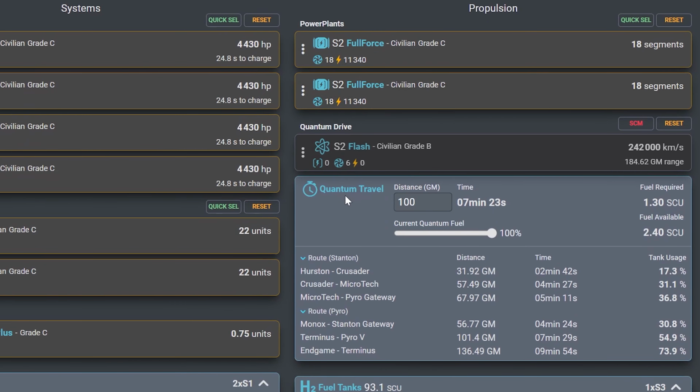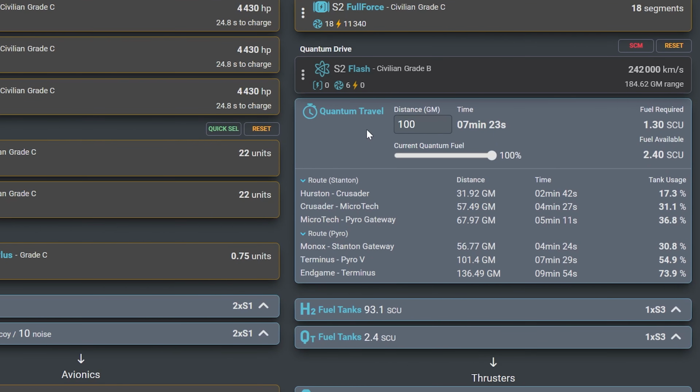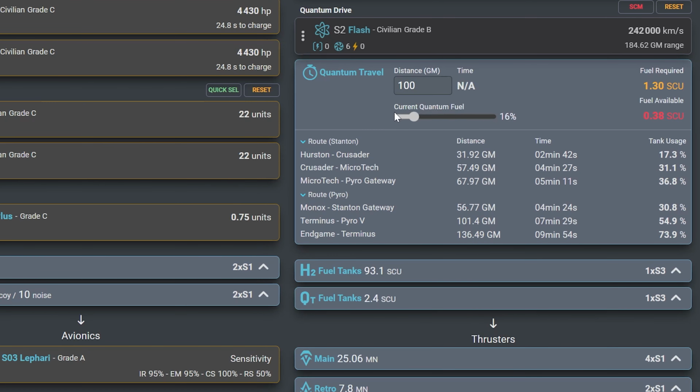On the ship viewer website, there is a section called quantum travel, and here is the number that you can put. So I'm gonna put 100 gigameters as my example. So this is the distance we are jumping, 100 gigameters. And I'm also going to set the current quantum fuel for full for this Zeus ES.